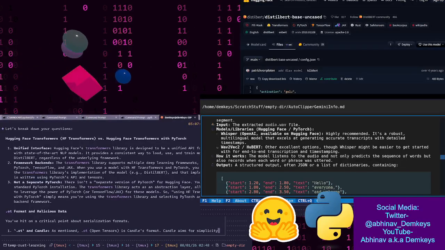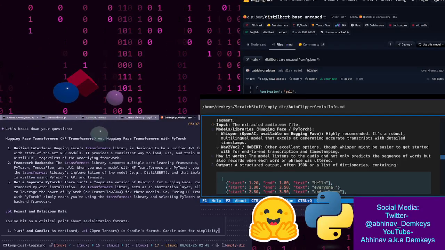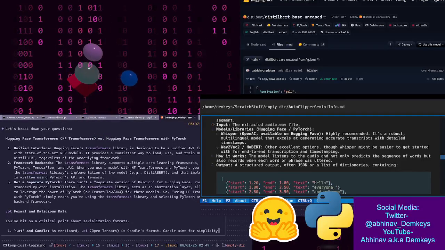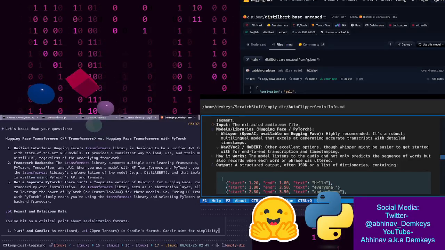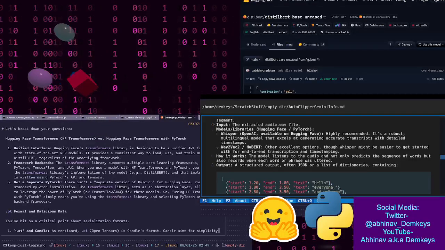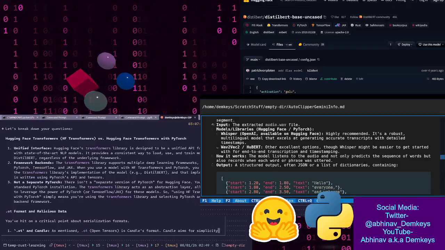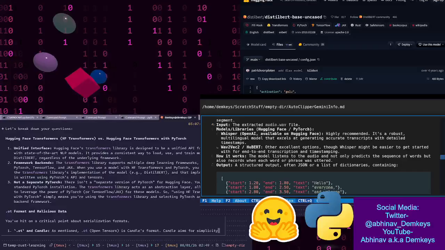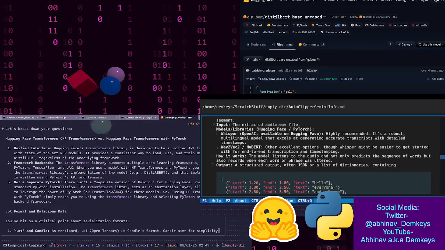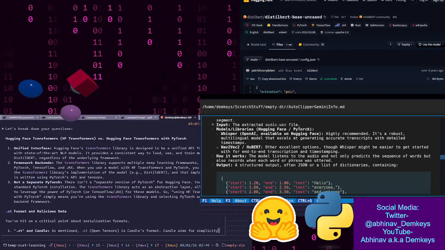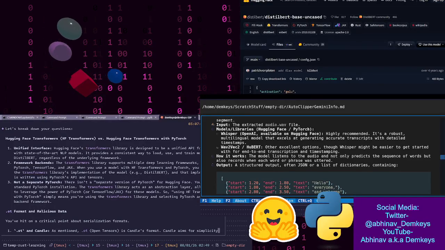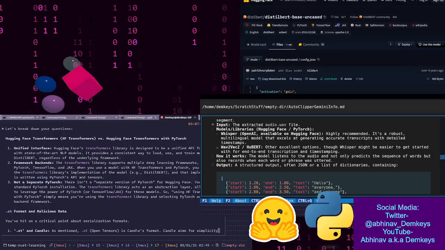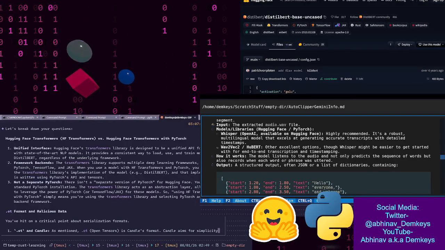For transcribing coding streams on a mid-range or low-end system, you need a model that balances memory efficiency, VRAM usage, with technical accuracy, handling jargon like camel case, async await, or specific library names. Since you are using Hugging Face transformers, here are the top recommendations for 2026, ranked by their suitability for limited hardware. So we have Distill Large V3.